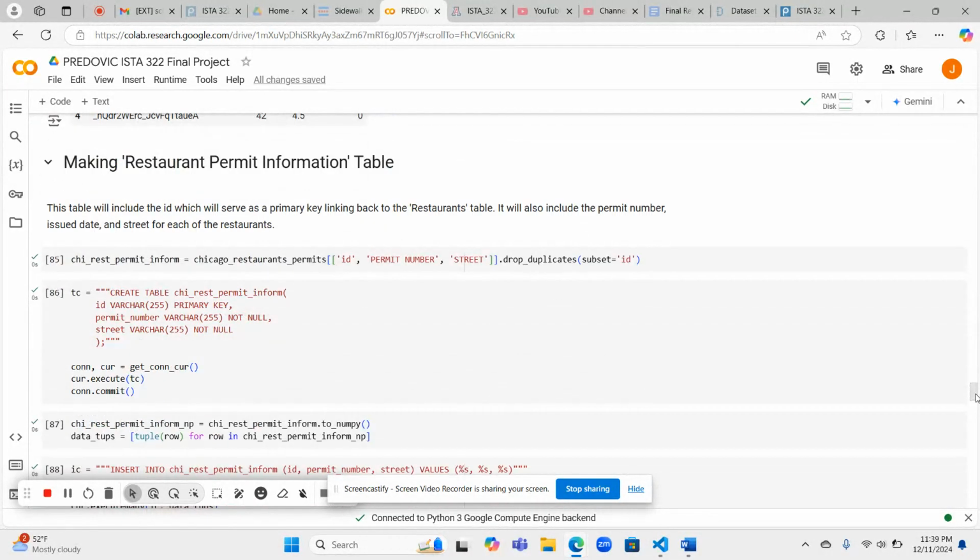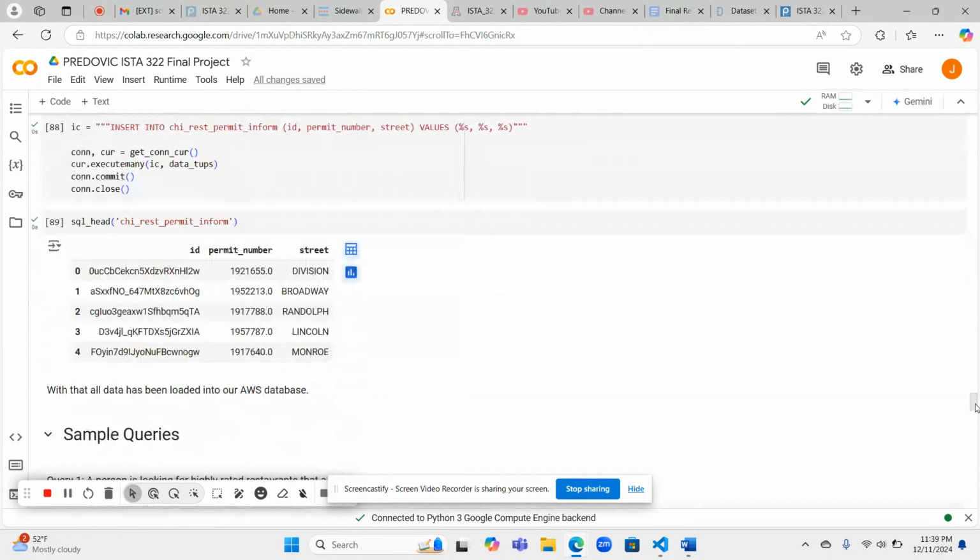And then here we're going to do one last one, which is the restaurant permit information. So this is going to have, again, ID is the primary key linking it back to the restaurants table. And it is going to have the permit number and street for all of the restaurants that do have permits.